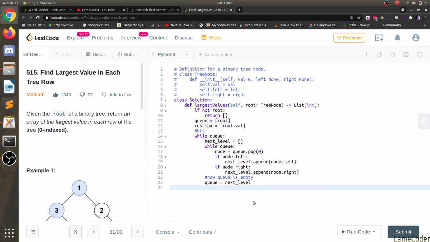And here update the max of it. Q is equal to next level. So for I in Q, okay, instead of this, just max dot append max of node dot val in next level for node in next level. Yeah, this will work. Node dot val, so rather we should keep it in the list. Yeah, max of node dot val for node in next level and return res max.